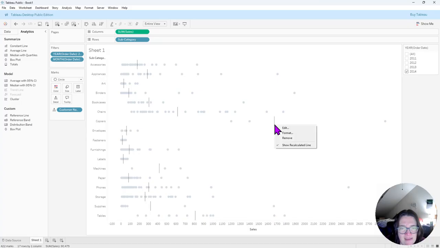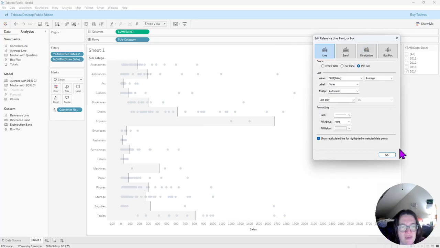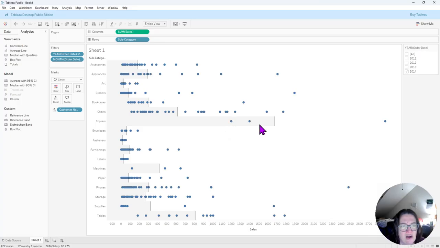We can right click on one of these reference lines and select edit. This is enhancing it one step further by highlighting everything below that average, making it a separate color. We can make it a light gray. So it quickly tells the user, all right, these points here are below our average.